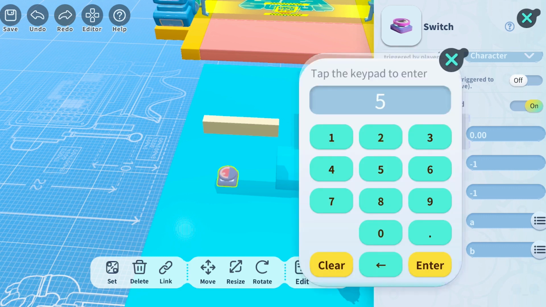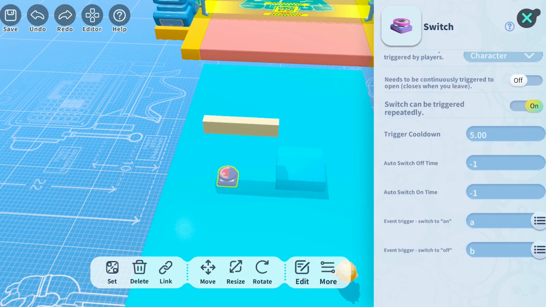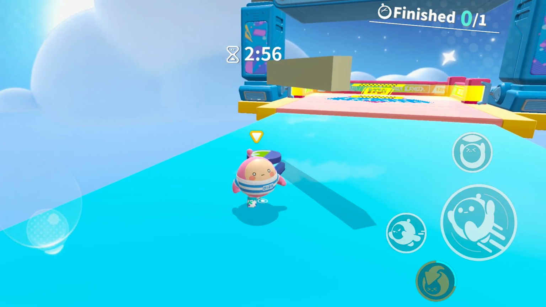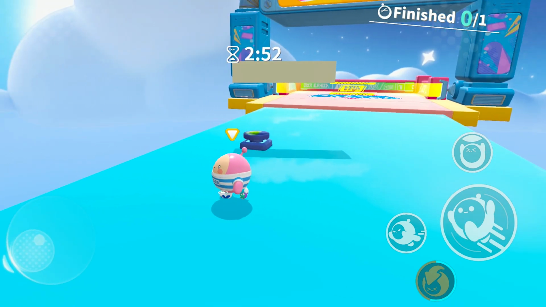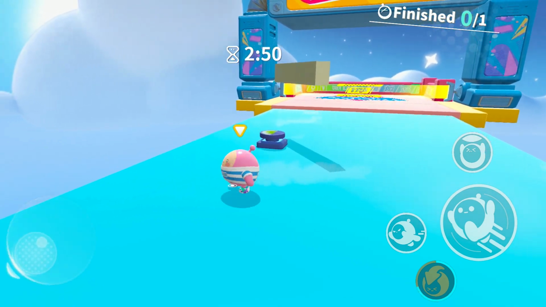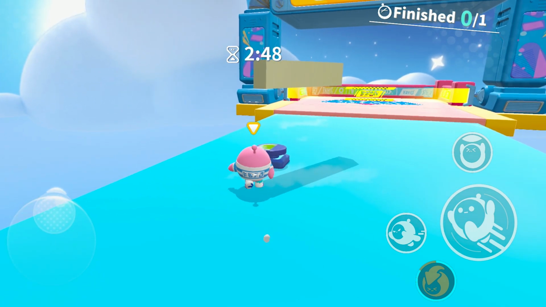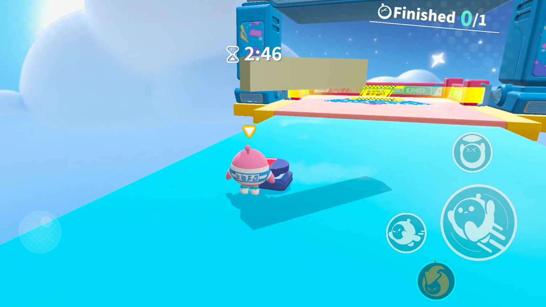Here, we've set a 5-second trigger cooldown time. As you can see, within the first 5 seconds after the switch is triggered, when you touch the switch, it can't be triggered. However, after 5 seconds, you can interact with the switch to trigger it again.